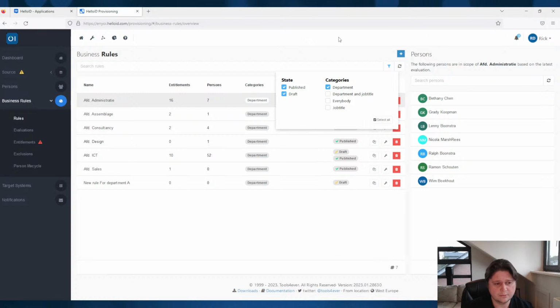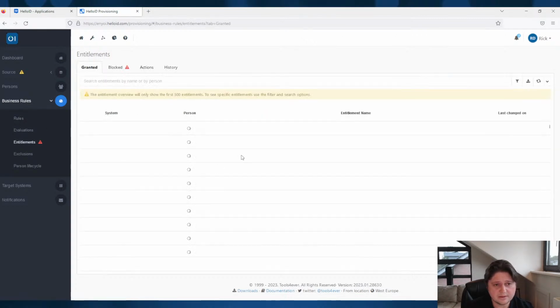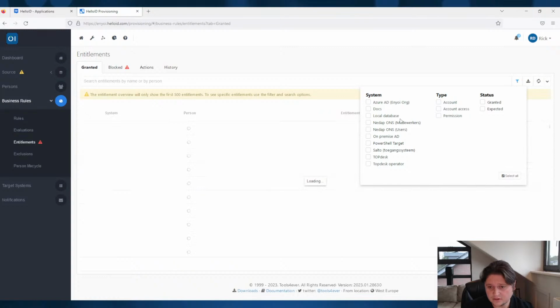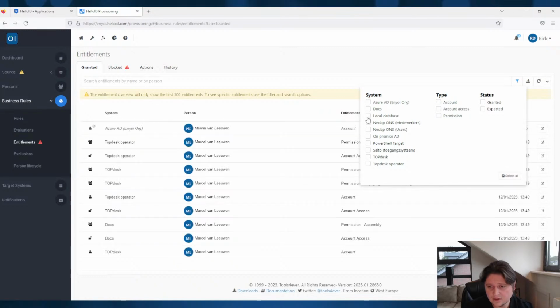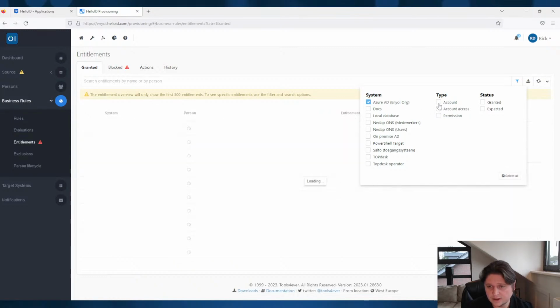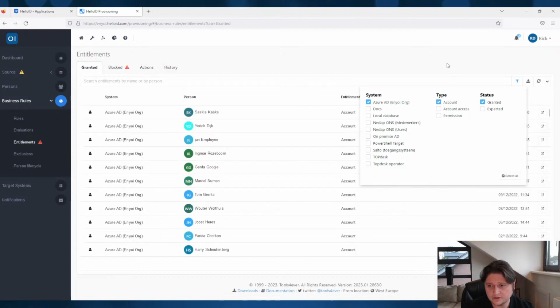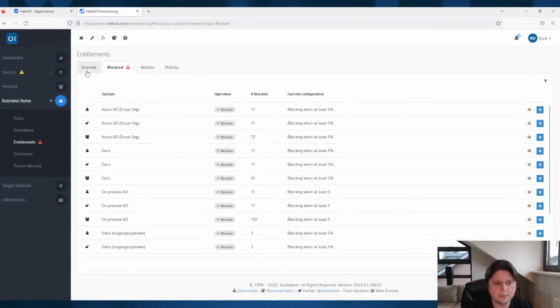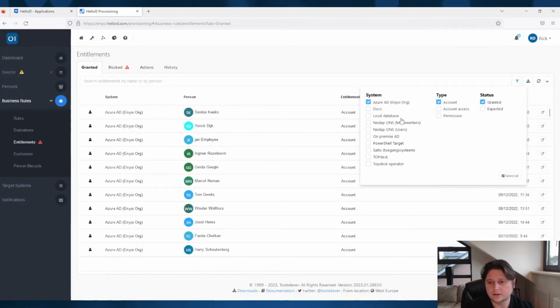So on each grid where you have filters like the rules, but also on entitlements, I can filter on a particular system. So let's say deselect all, and I want to see only my Azure AD, and I want to only see the accounts and only see the granted. And if I go to a different tab and go back, I still have the filtering for these three options.